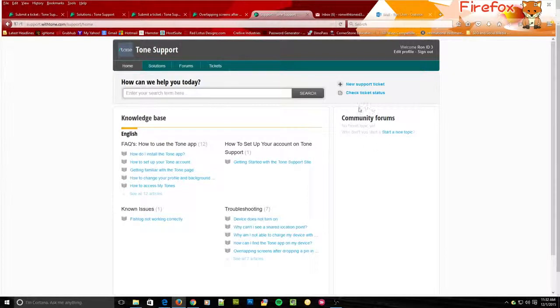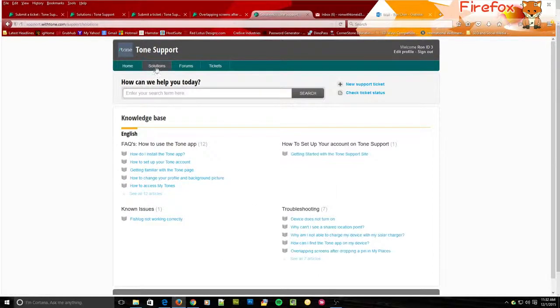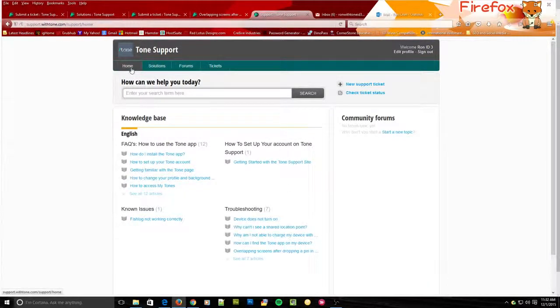Next, we will get familiarized with the Tone Support Center. This will be your best friend because this will have all the instructions or guides that you need to get started on using the app. So on the home page of the Tone Support Center, you have four tabs: Home, Solutions, Forms, and Tickets. We only need to focus on the Home and the Tickets tab, since the Home tab also has the same thing as we have on the Solutions page. You can just stay on the Home tab.